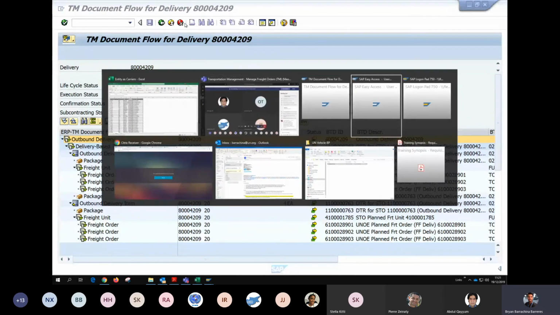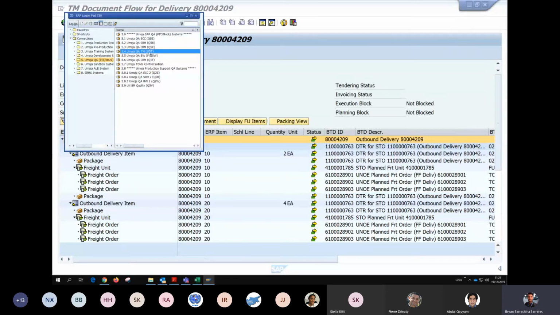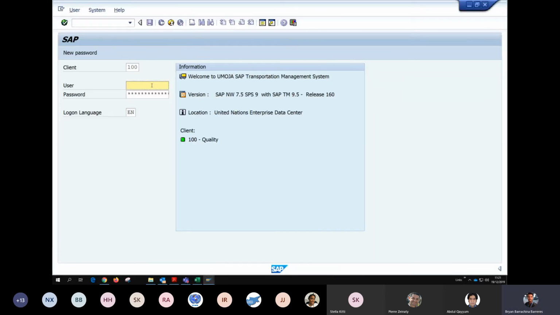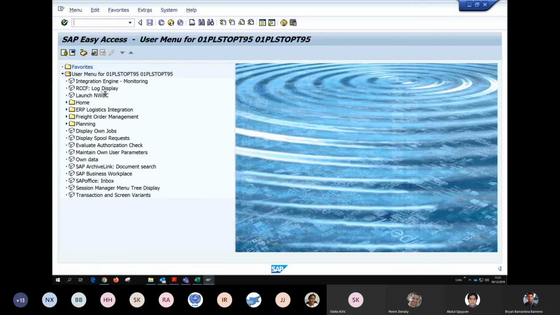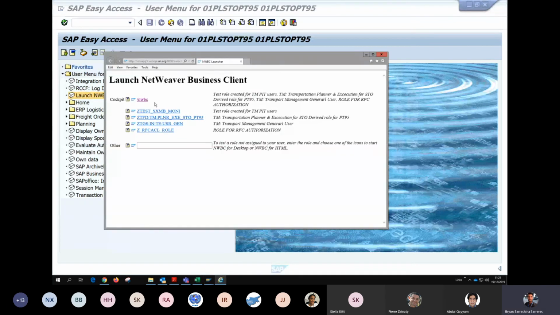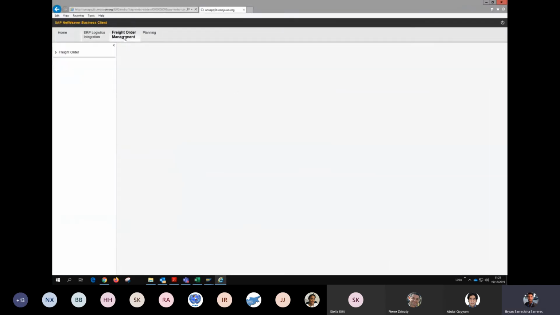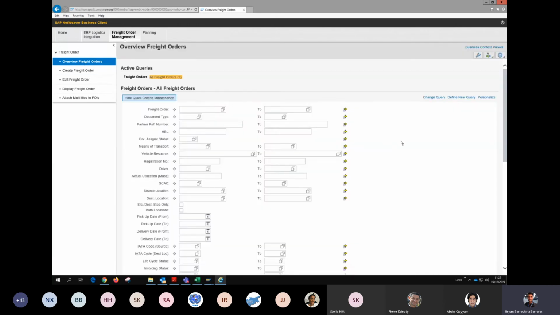And let me log in now as the receiving mission. Okay, so I can do that. And I'm going to log in as the receiving mission here. And I'm going to search for my outbound delivery number just the same way I just did, but this time as the receiving mission TS08. Okay, so I'm going to my freight order management. I'm clicking on overview freight orders, and I'm going to search for my outbound now.